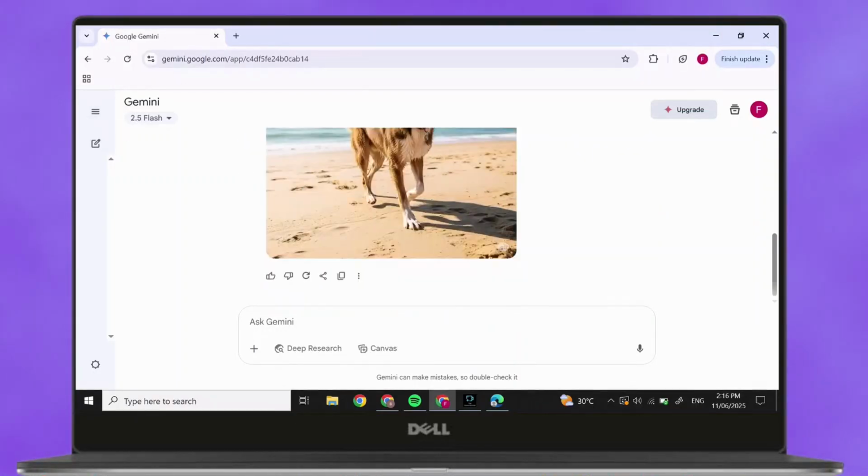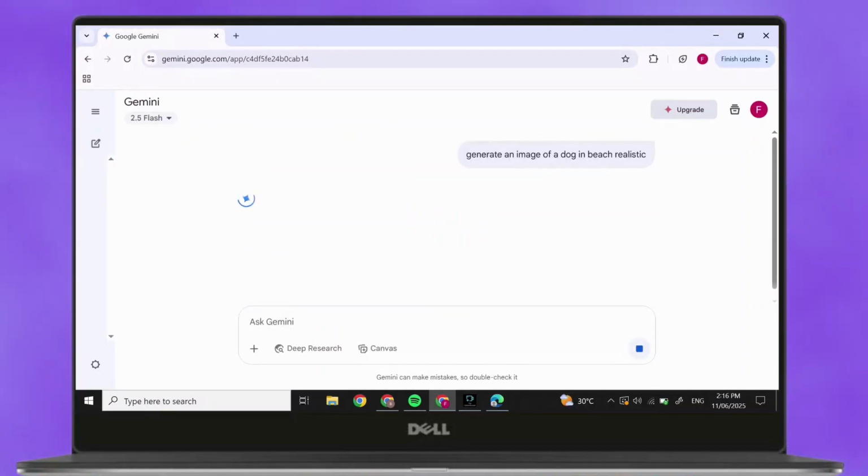If you want to redo the picture, if you don't like it, press on the arrow-like option, which is circular, at the bottom of the image. After you click on it, it will redo the image.